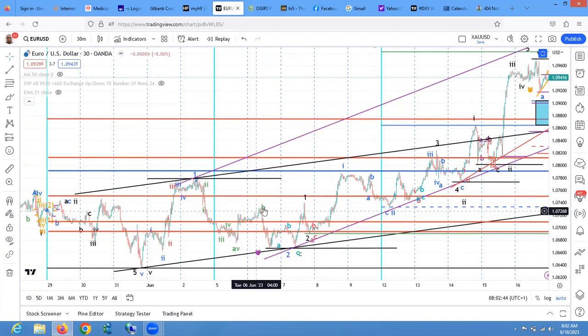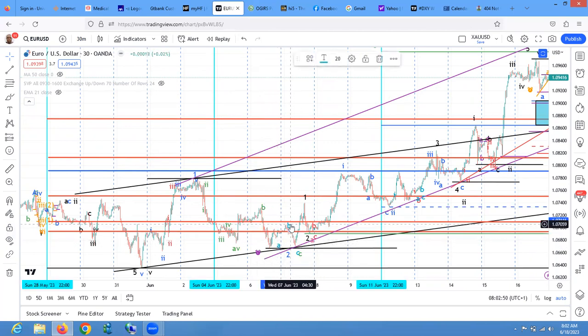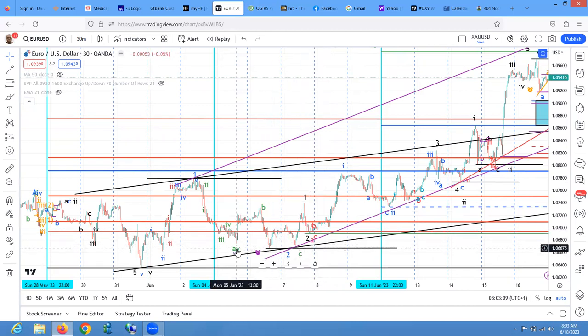This is the B wave of it. Then the last C wave, which is C in the green. A in the green, B in the green, C in the green ran 1, 2, 3, 4, 5. So we're now starting wave 3, which I'm now using black for.